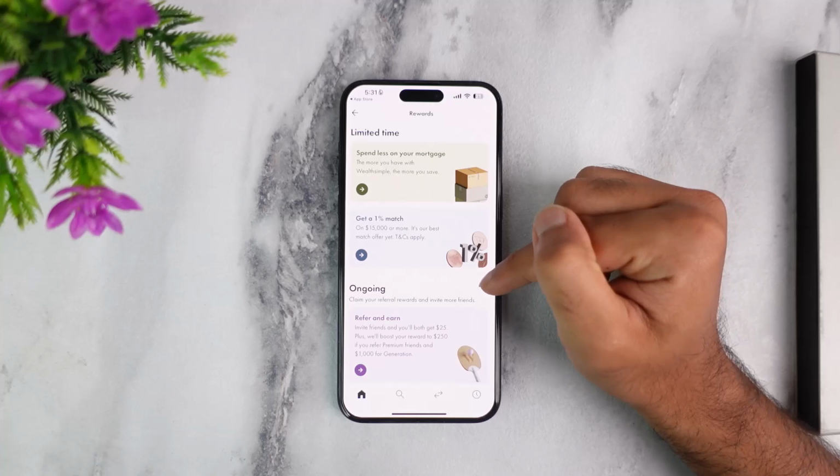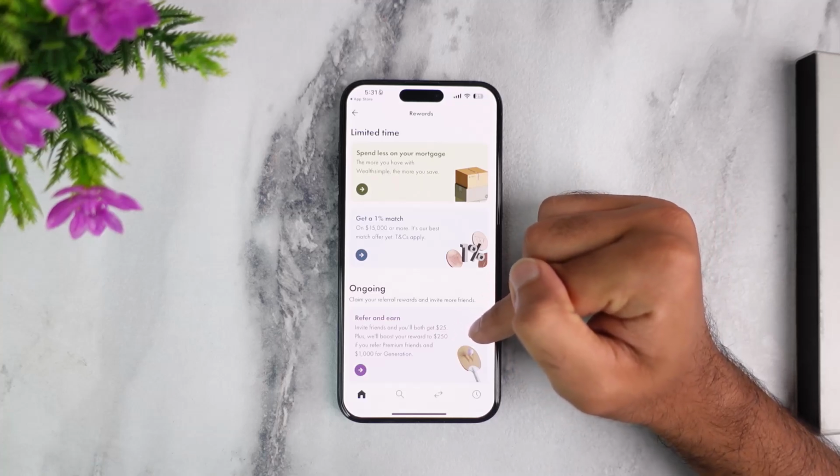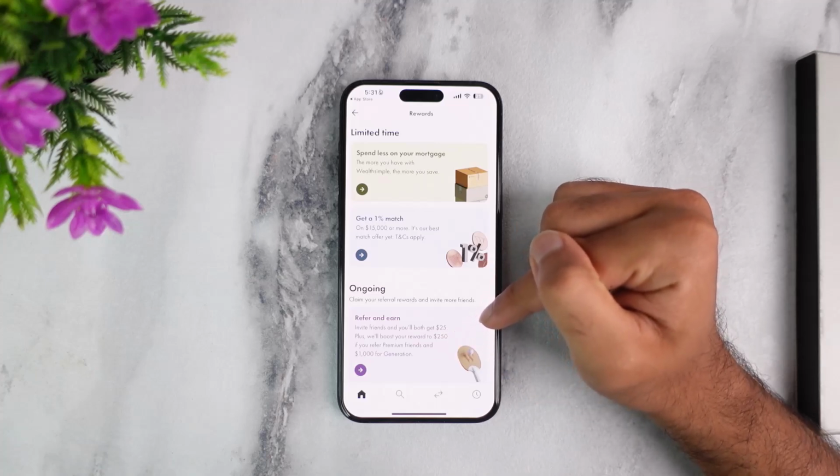Now the most prominent one is basically the refer and earn option, where if you invite a friend, you will both get $25, and you can deposit that $25 into either crypto or stocks or TFSAs, etc.